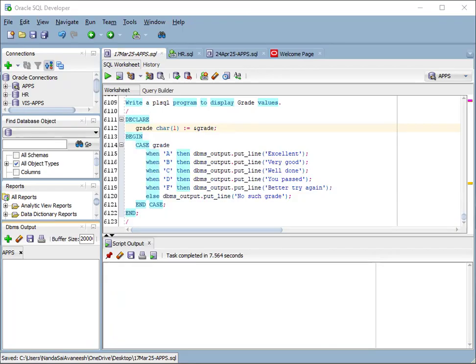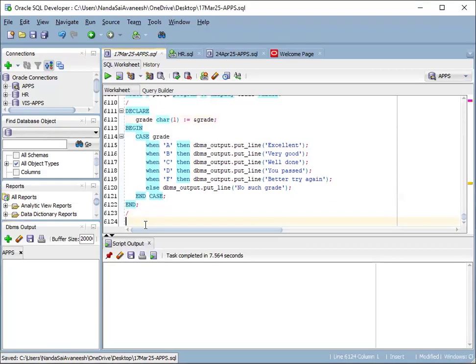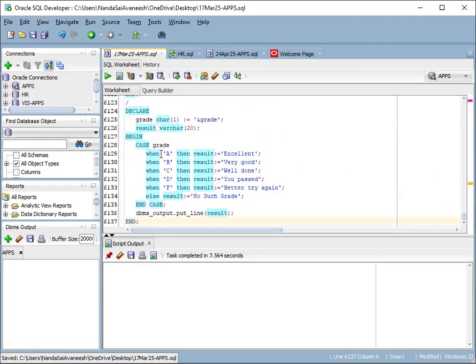So same grade I am writing like this. Is there any other way you can write this program? Here we take the grade, and when it is A, then we print every time using the DBMS output statement. So the other way you can use it: simply put this value into one variable.